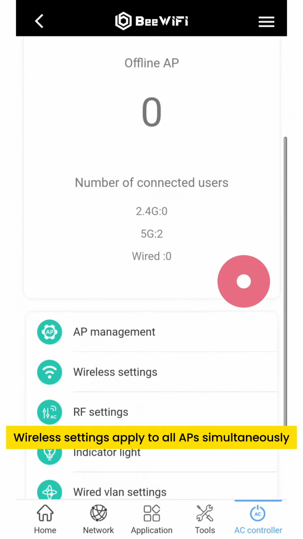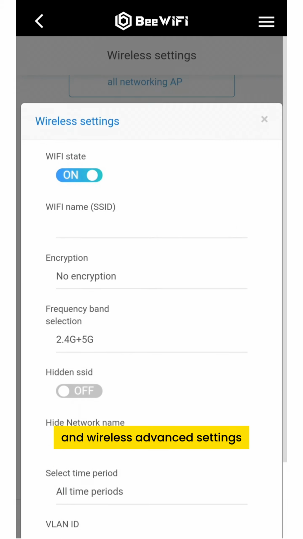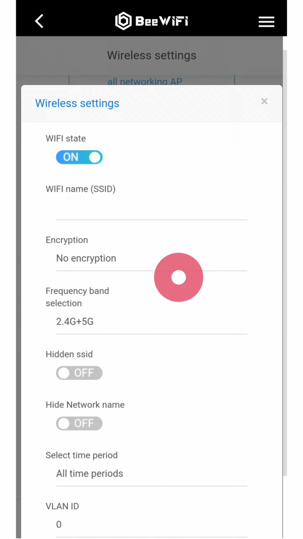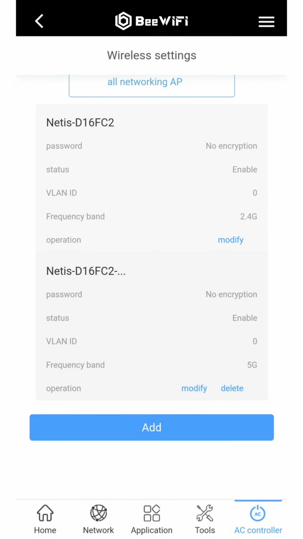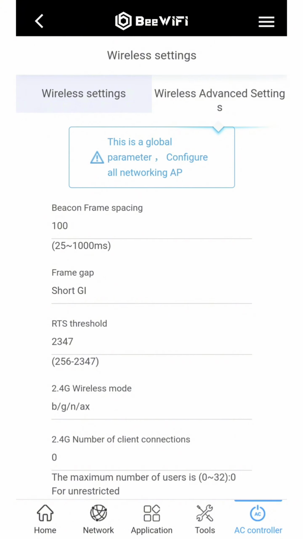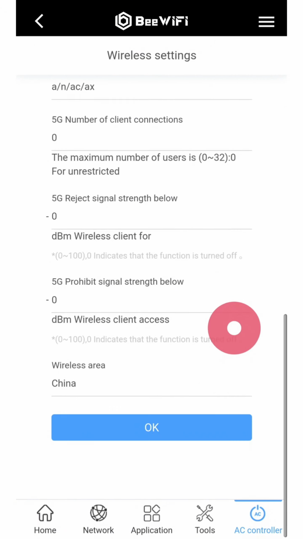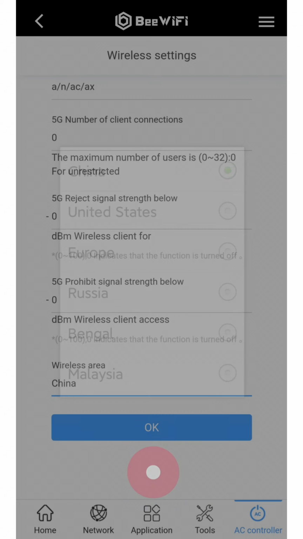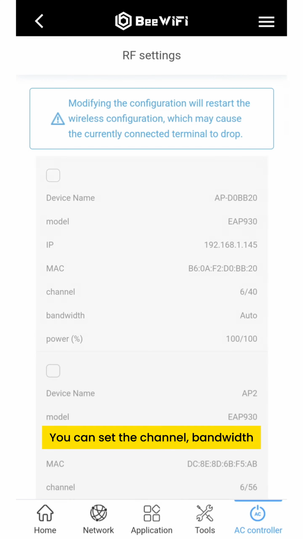Wireless settings apply to all APs simultaneously. You can add new wireless and wireless advanced settings. RF settings. You can set the channel, bandwidth, and power for a single AP or select all APs.